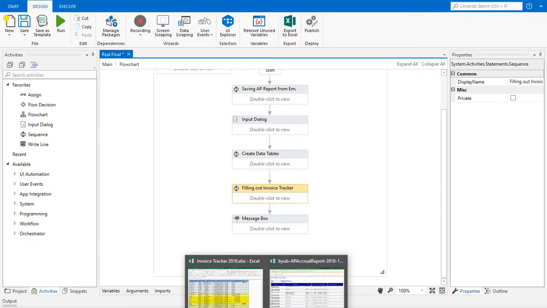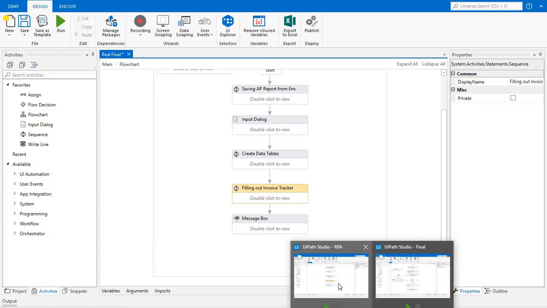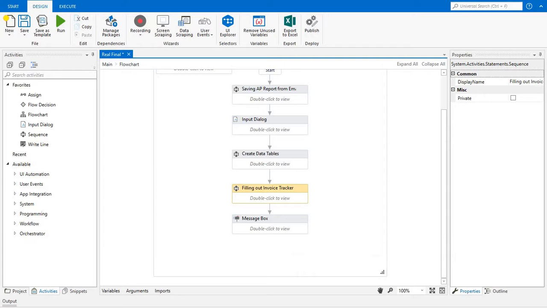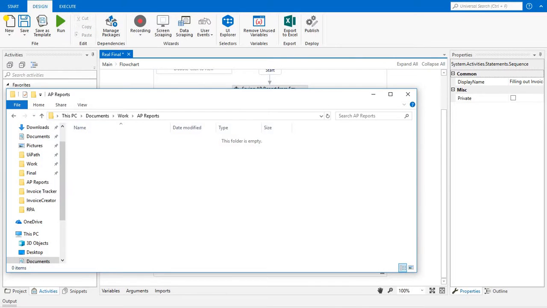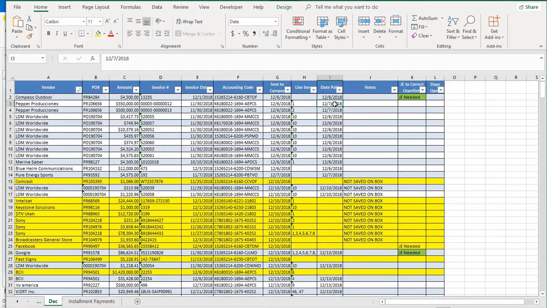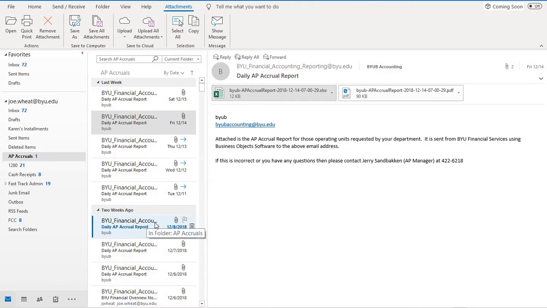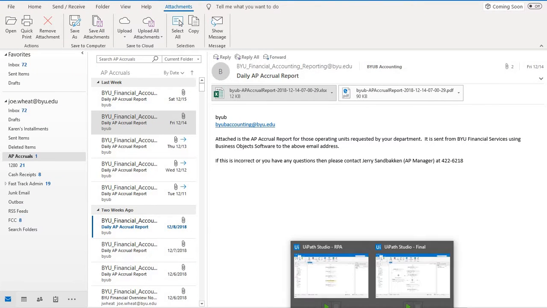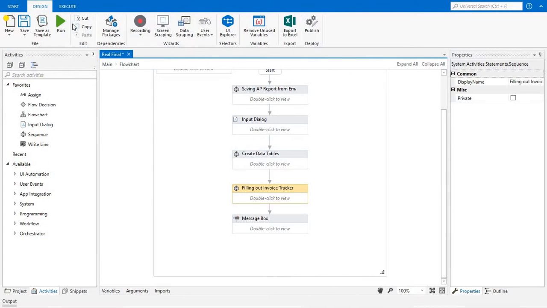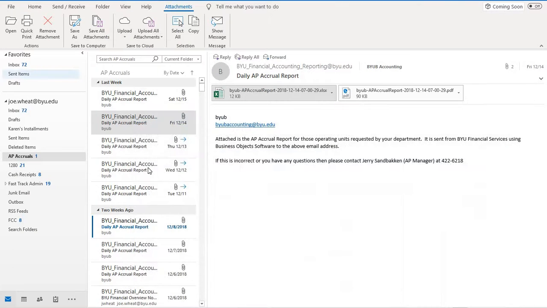So without further ado, let's run through this so you get a little bit of an impression of what my robot does. Let's make sure everything is out here that needs to be. For simplicity's sake, we're not going to use an AP accrual report that has 80 lines of data. We're going to use a smaller one that gives you the same effect. So we're going to use the one that we got on December 8th. So let's run it and see what happens.